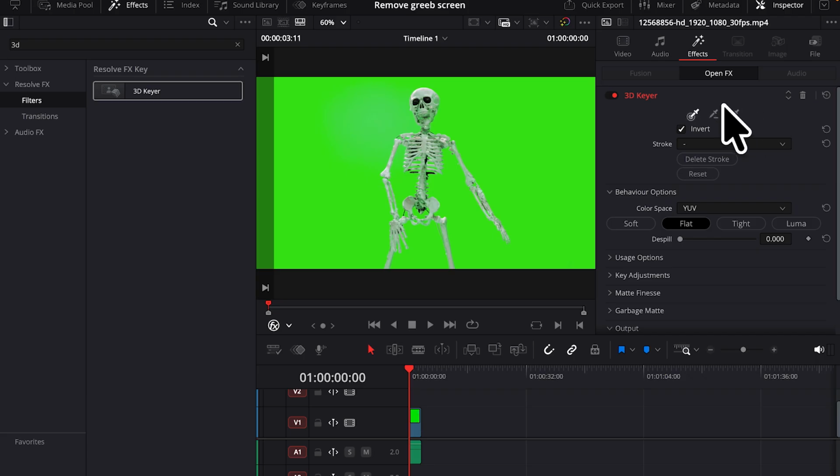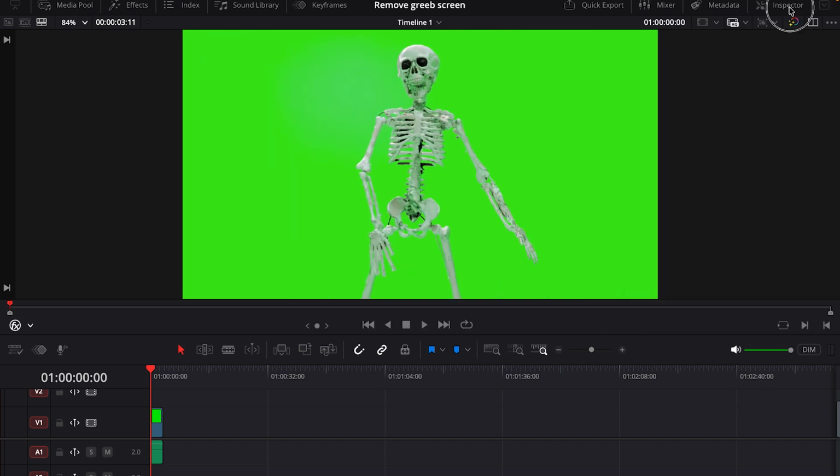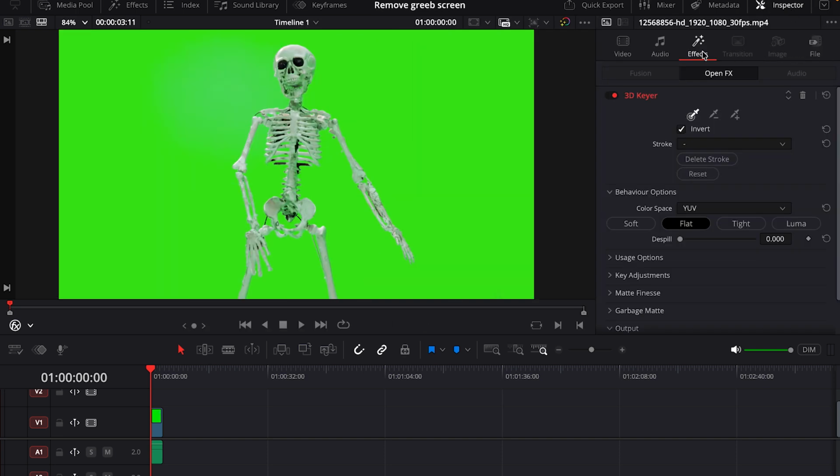And if you don't see this on your workspace, what you have to do is just go under the screen, click on this dot and click on Open FX Overlay. And then if you don't see it over here, go to Inspector, click on that, and under FX you're gonna have all the settings of the 3D key.